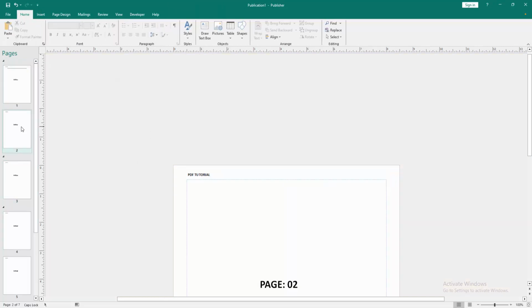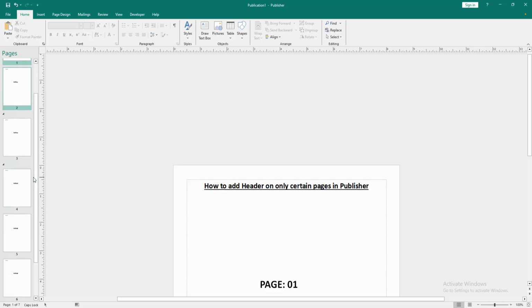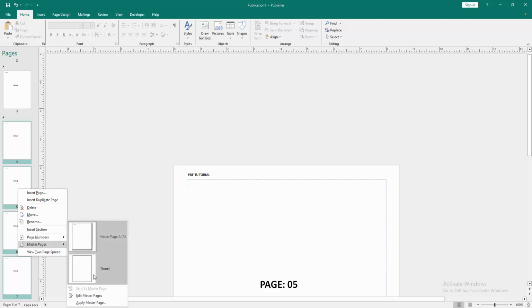Then go to the first section and select the multiple pages. Press Shift on our keyboard. Then click the right button on our mouse and select the Master Pages section. Then select None. Then go to another section and select the multiple pages. Press Shift on our keyboard. Then click the right button on our mouse, go to the Master Pages option and select None.